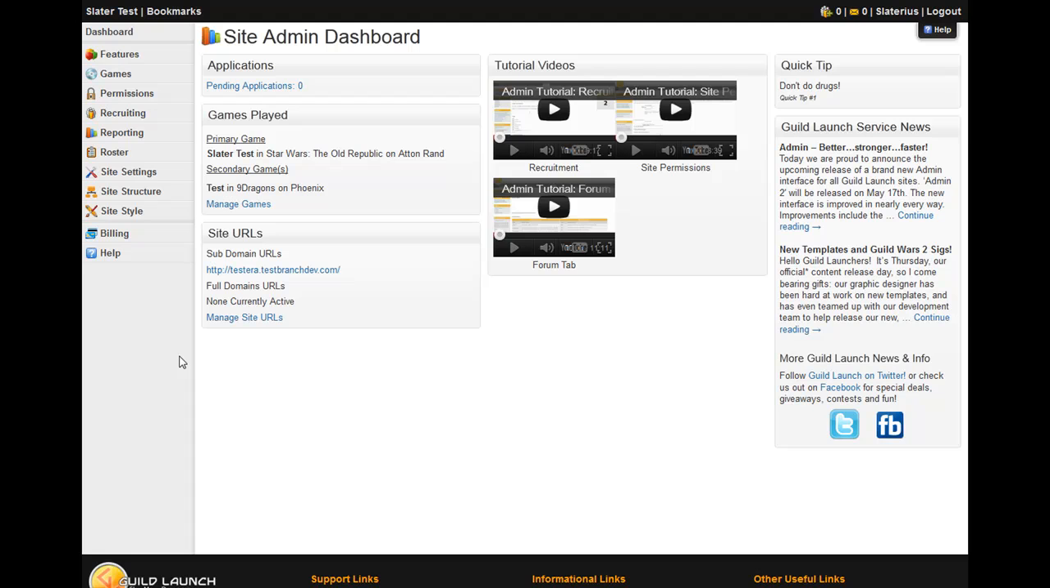Today we're going to be talking about how to transfer your site to another user. If you're going to be getting out of a game or just taking a break for a while and you want someone else to have site ownership, you can transfer it to them under the Permissions tab on the admin menu. So if you click Permissions here on the left, there's an option at the bottom to transfer the site.